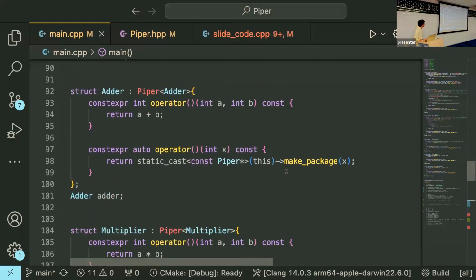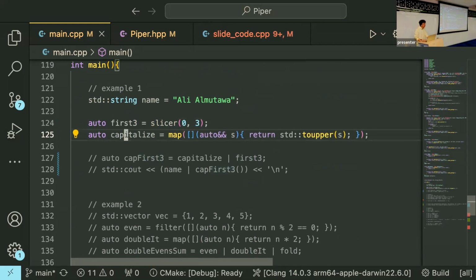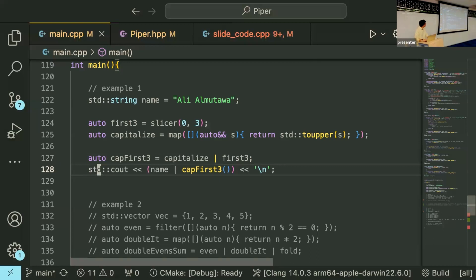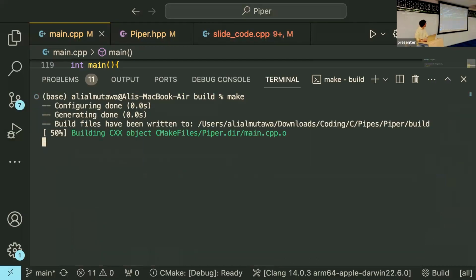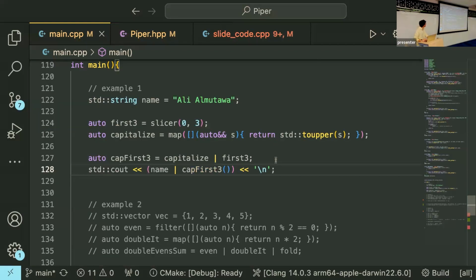Okay, so let's see how that works. I have my name, and I have the slicer. I initialize it, so now I can create an object that only takes the first 3 letters of my string. I have another piper called capitalize. It's going to map the string to upper. Now I can compose these 2 functions, called cap first 3. It's going to capitalize the whole thing and take the first 3, and I can print these. So let's see, I make and run piper. Look at that, I get Ali. So it works, it's very good.